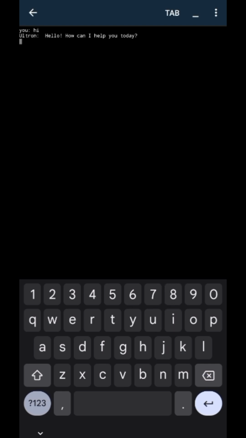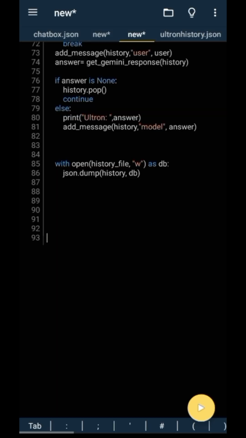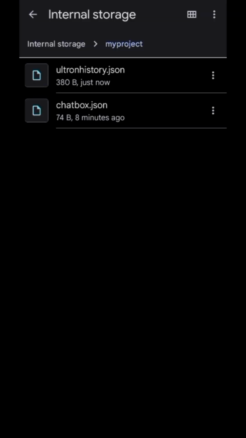I'll say, hi, and as you can see, Gemini responds. Now I'll tell it, my name is Tony. I'll exit the program, run it again, and ask, what is my name? And there we go. It remembers my name as Tony. This means our chatbot can now remember conversations even after we close and restart the program. The reason this works is because we're saving our conversation history to a file on our device. And you can see that our conversations are being stored in JSON format.